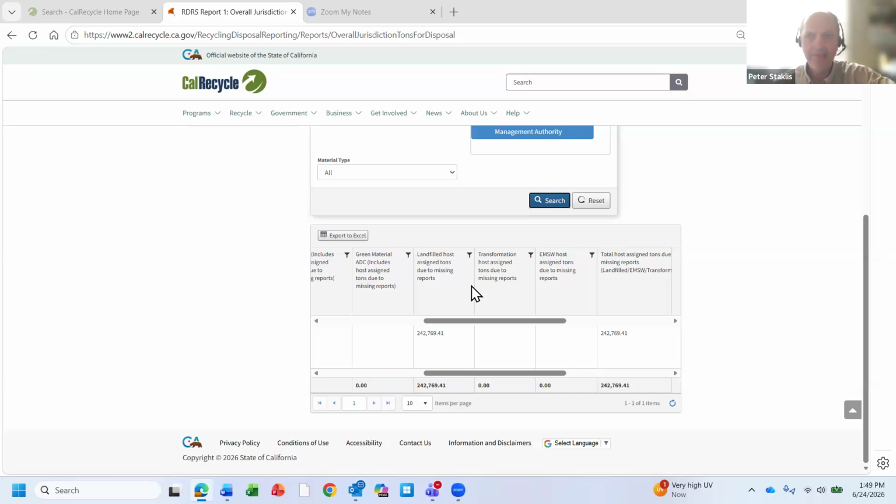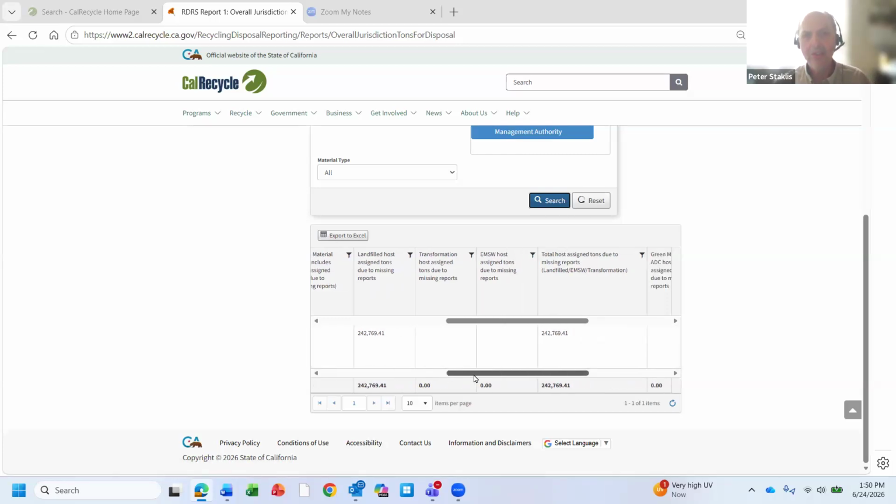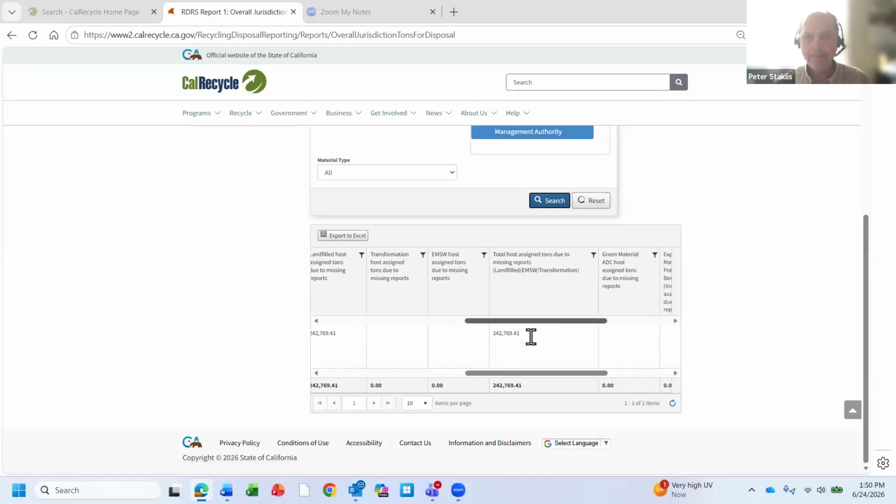So say if it was a facility, then it would be host assigned to them, or if it's a contract hauler, it's a host assigned to wherever they are in. So it can be confusing. We only have about 600,000 tons out of the 37 million plus that are host assigned. So there's not that many, but that's what these columns kind of mean. So for landfill tons, here's how many were host assigned for this jurisdiction. And then same thing for transformation and EMSW. And that sums it up so you can see the total amounts for those three.